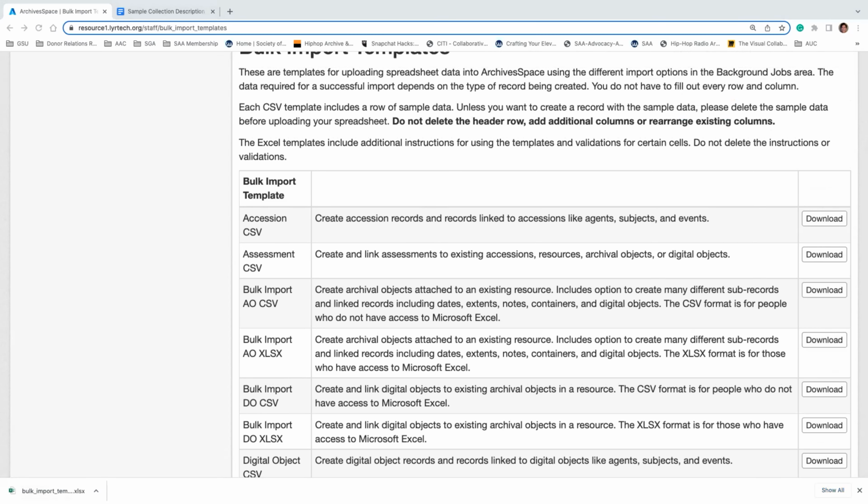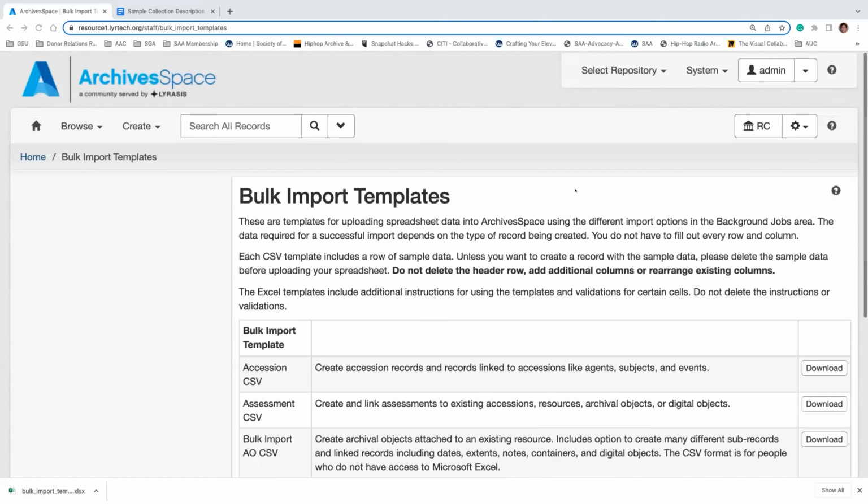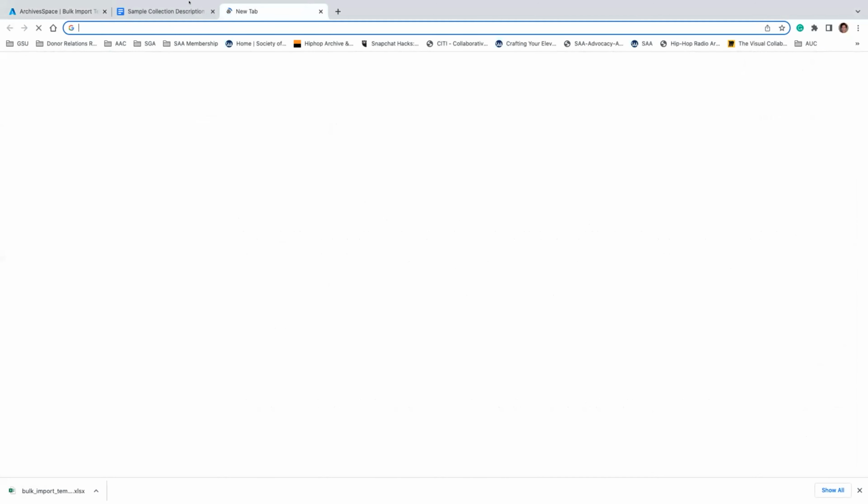If you don't have version 3.2 and you want to get to the bulk imports, the easiest way is to go to the sandbox and go to the bulk import templates page from the sandbox, because it's on the latest version, and it will be on the latest version as it gets updated. So you will have access to these. If you can't do that for some reason, you can also go to GitHub.